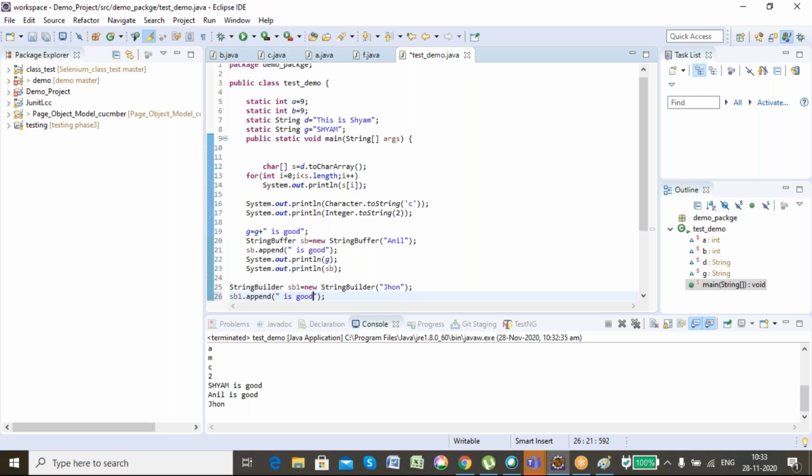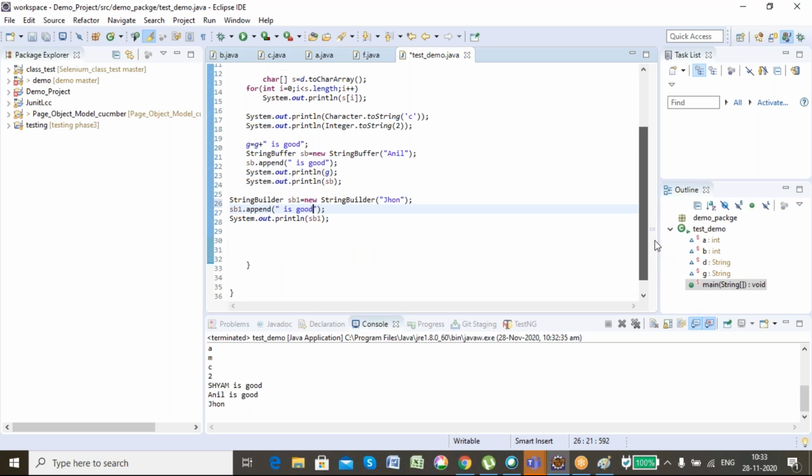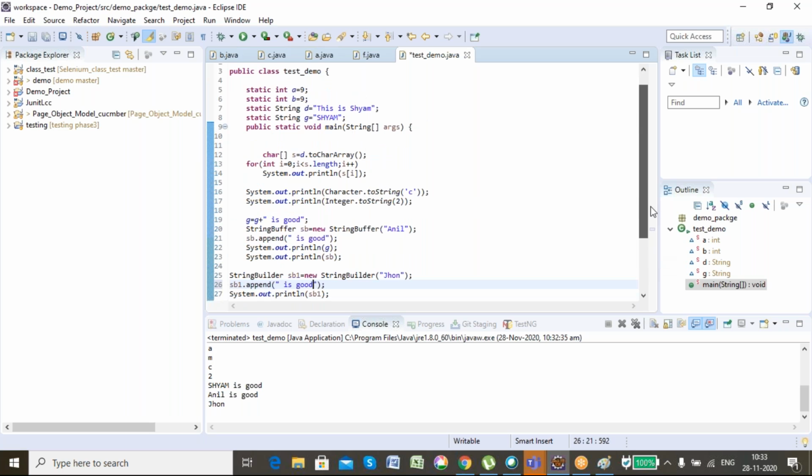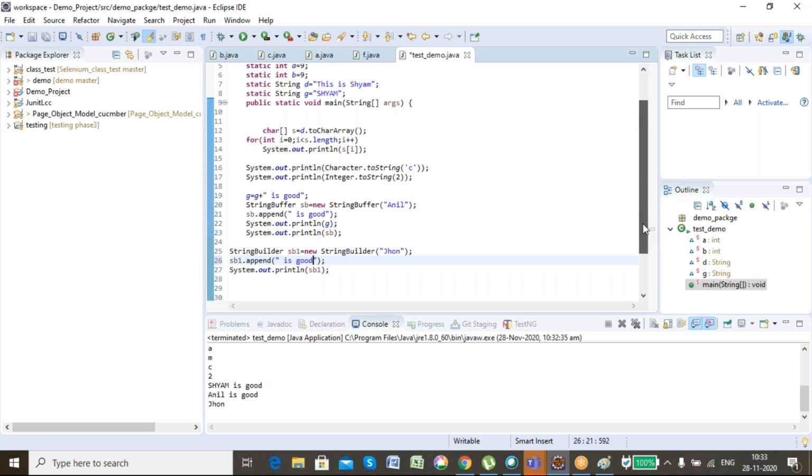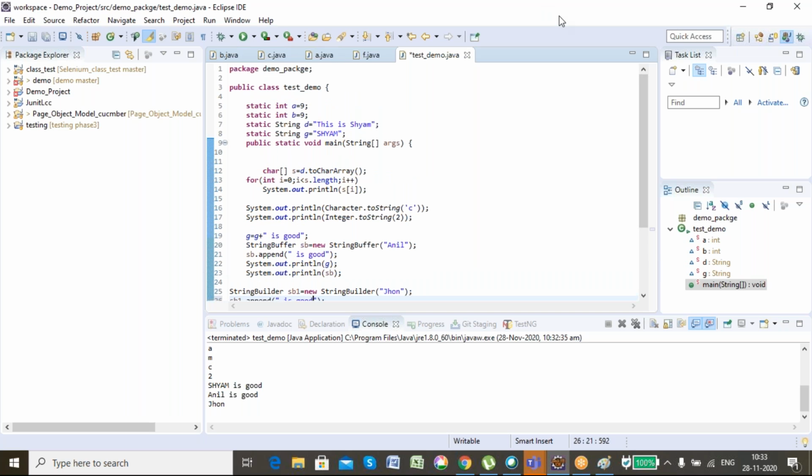Now let's go to the concept of collection. These are all very important concepts. Everyone is clear? Then I'm removing it. No doubt in the string concept. Okay, good.